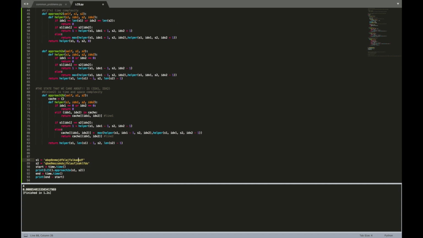This might take too long. Let's see. So first approach, it's running. It's exponential, so we expect a significant increase in time. So yeah, maybe I made the strings too long. Come on. I'm going to count to 10, and if it doesn't run, I'm going to stop it and just make the strings shorter.